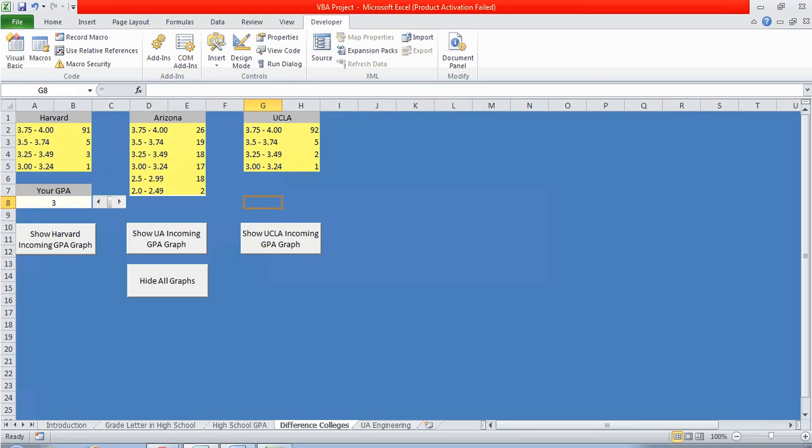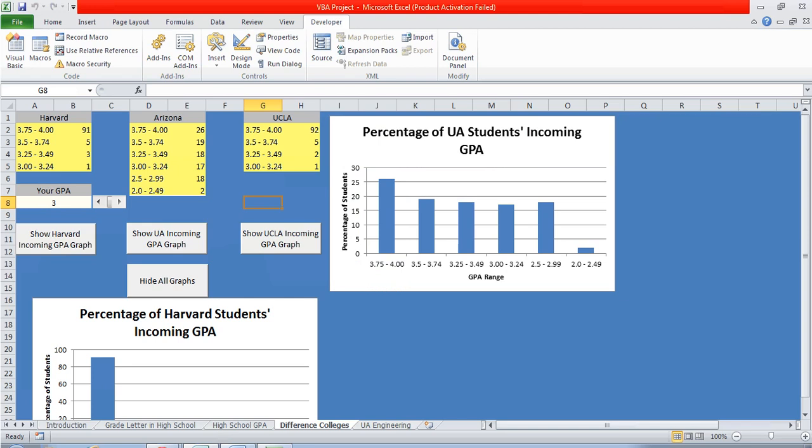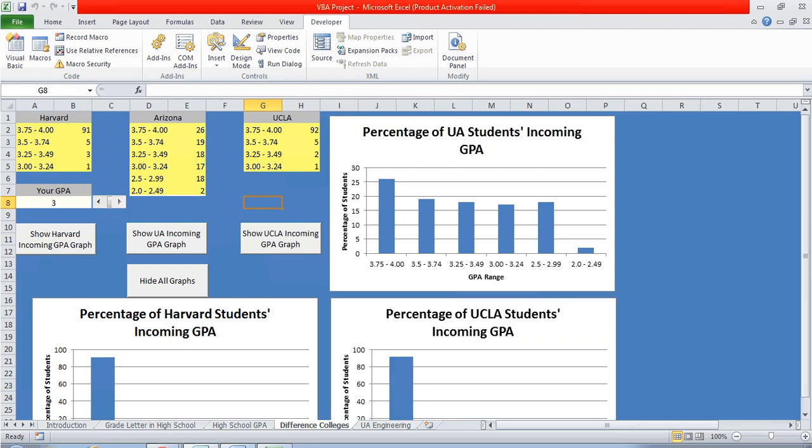The second part of the project was to show graphs of different percentages of students at each college with different incoming GPA ranges. The different ranges show the percentage of students that go to the school currently and how they did in school. So an example would be clicking this button. It'll show the percentage of Harvard students. It has like 90% of students having a 3.75 to 4.0 GPA, and then U of A students, which have a variety of GPAs for incoming freshmen, and then UCLA, which is really similar to Harvard.